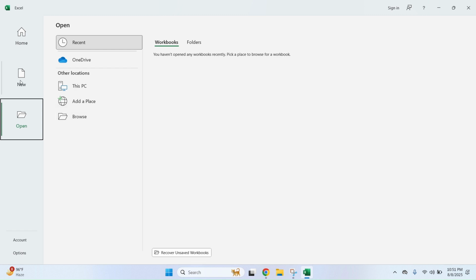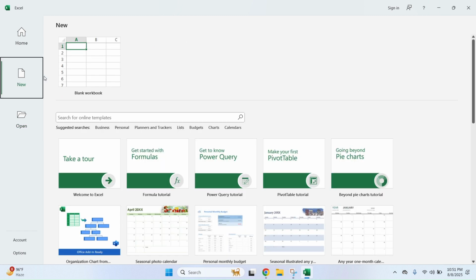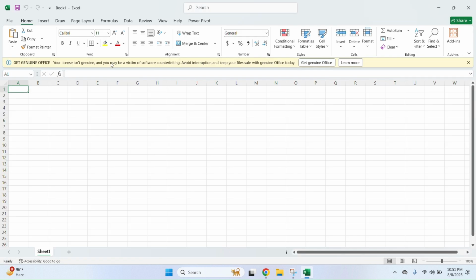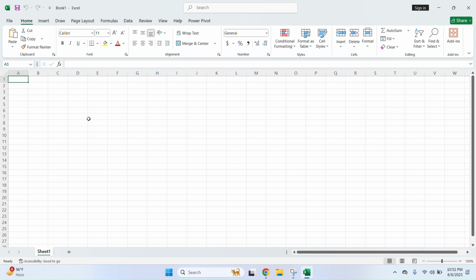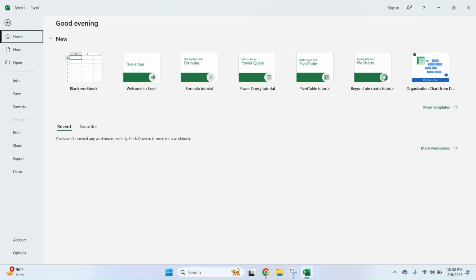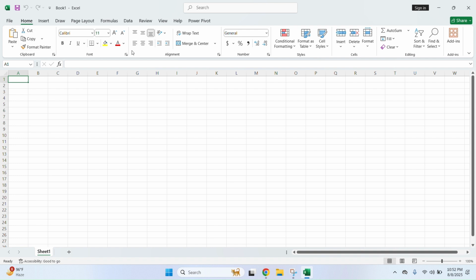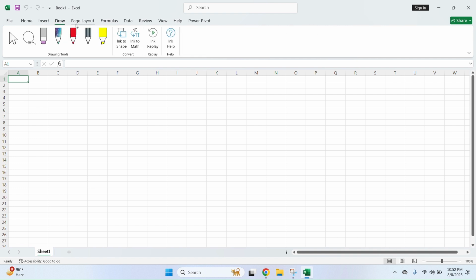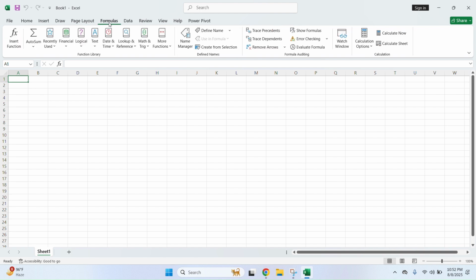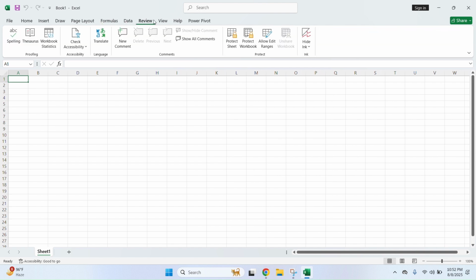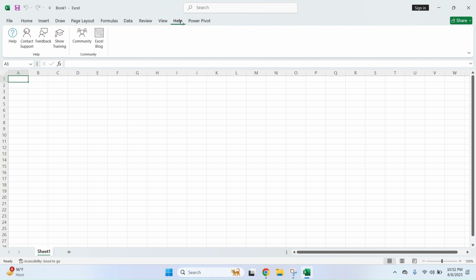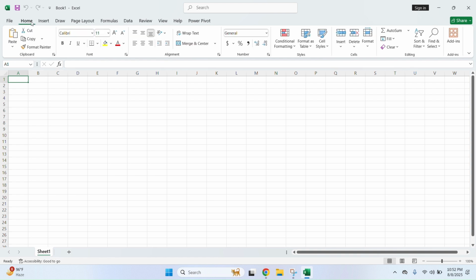Now opening a new sheet, where we will learn from the beginning to the end. Clicking Blank workbook, you can see different letters, that is A, B, C, D, and so on. In the tab you can see Home. You are able to see different tools in Draw, Page Layout, Formulas, Data, Review, View, Help, and finally Power Pivot. We will see all these tabs one by one.